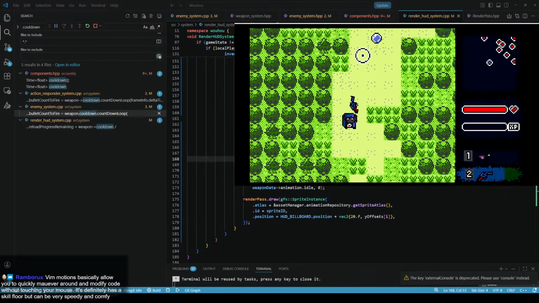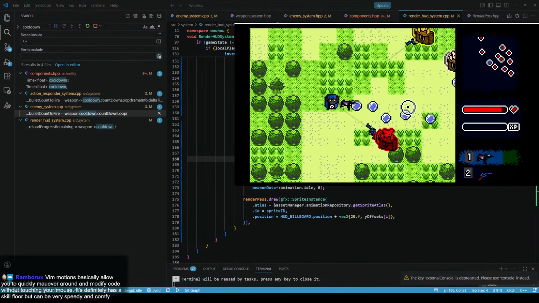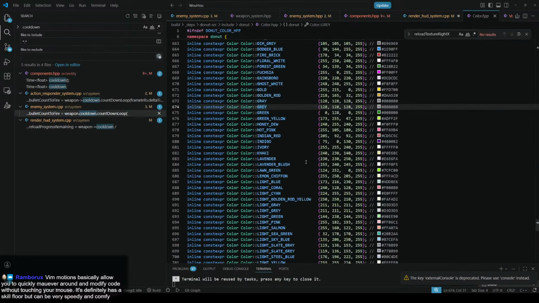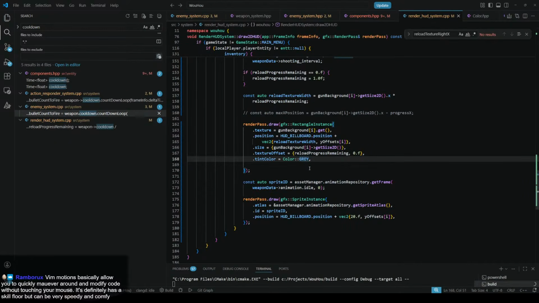Yeah, I mean, it looks like you're peeing on your gun now. It's not really what I wanted. Maybe just grey. Grey. Grey? Oh! Thanks for adding grey and grey donut.